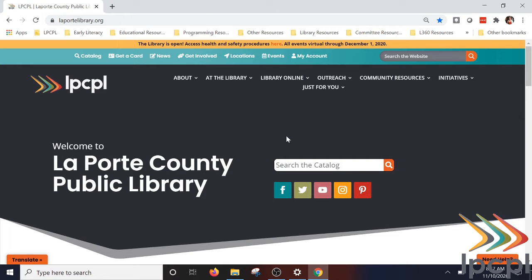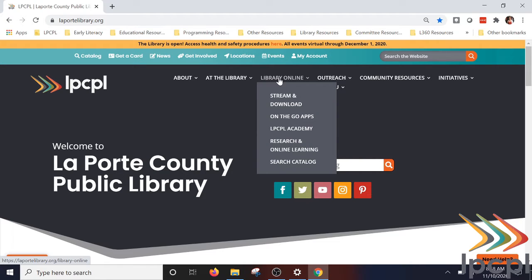So on our home page here, you see several different menu options. The one that we are looking for is Library Online. And if we hover over Library Online, which is close to the top and close to the center, it opens a drop-down menu, and we are looking for Research and Online Learning, which is second from the bottom.